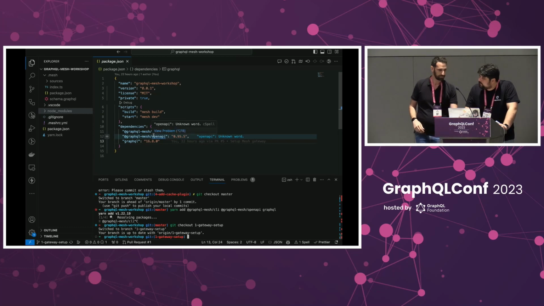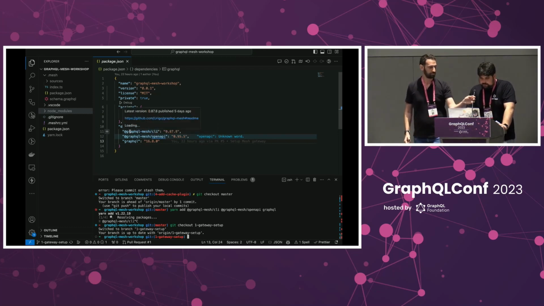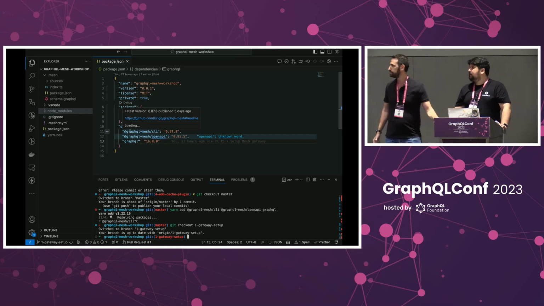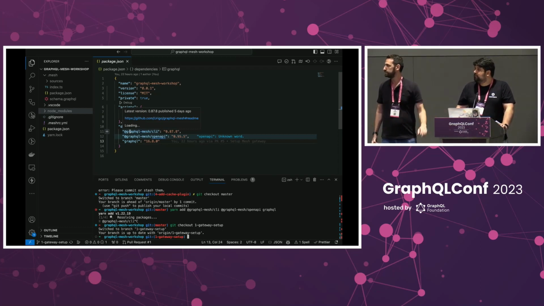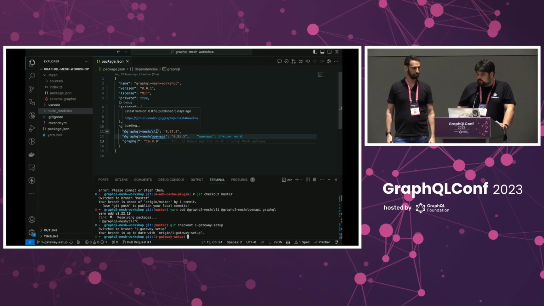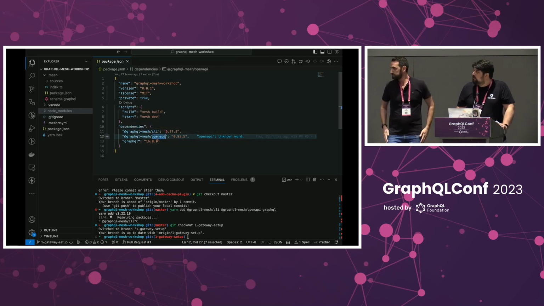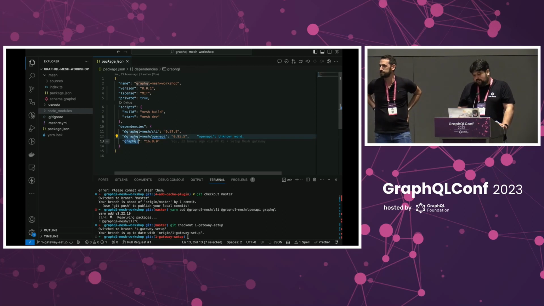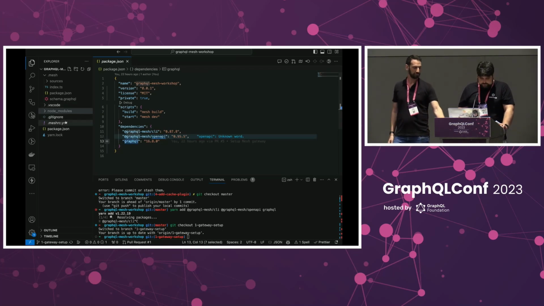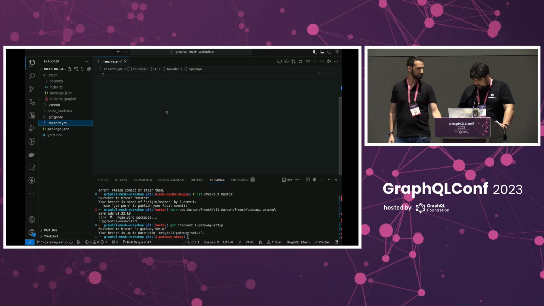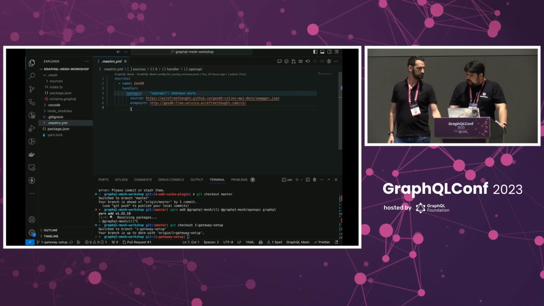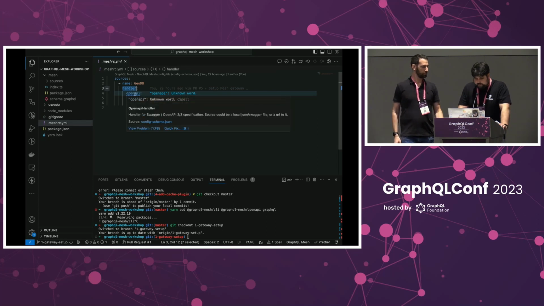All right. So we need these 3 packages. Like in Mesh, we are installing packages based on our needs. In this case, we need the CLI, of course. Then we need the OpenAPI handler. Then the GraphQL package, just like other GraphQL tools in the ecosystem. And we'll create a basic Mesh configuration file. And let's call it GODB. And let's define the handler.